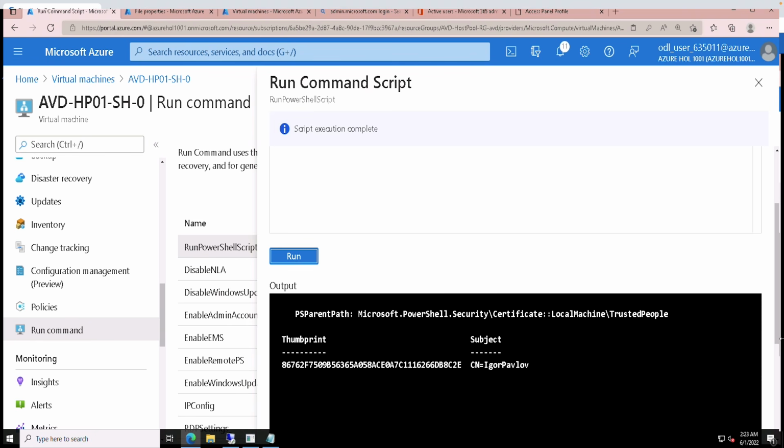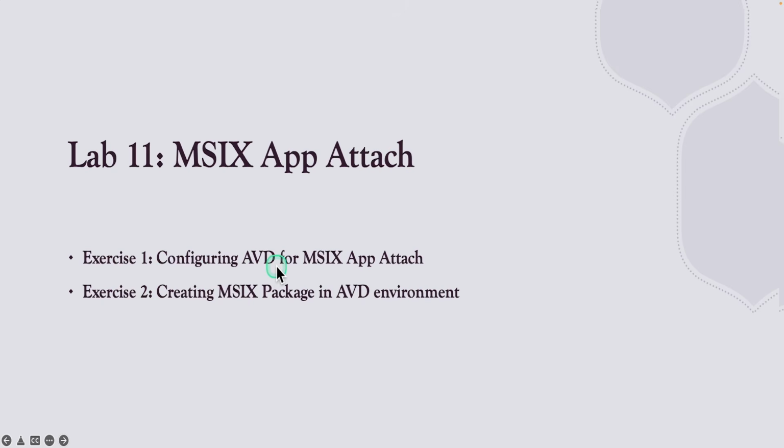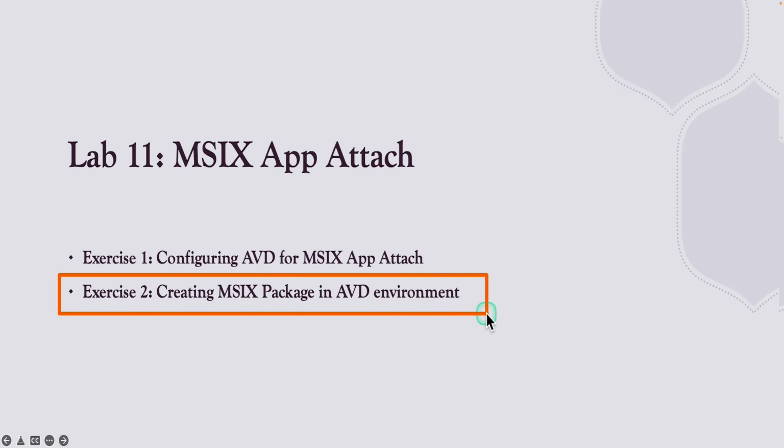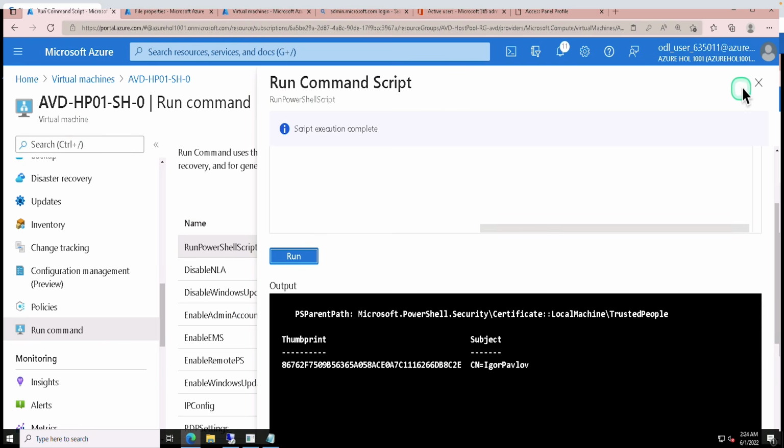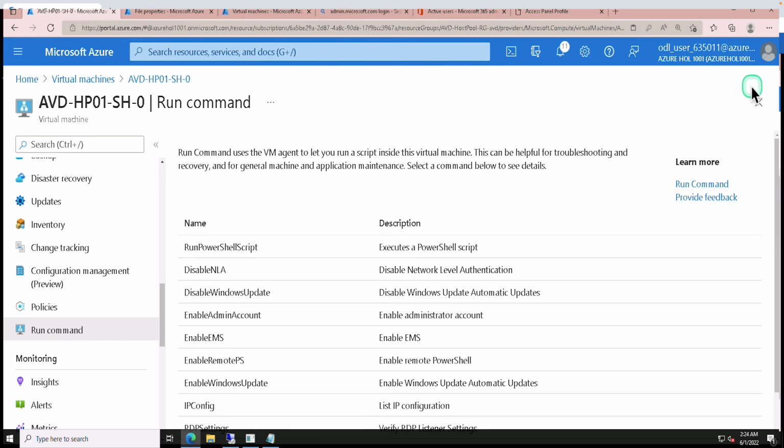So in our case, we are only going to execute in one of these virtual machines. Alright, so now we have configured our AVD for MSIX app attach. In the next exercise, we are going to create an MSIX package in the AVD environment. To do that, let's go to your Azure environment.